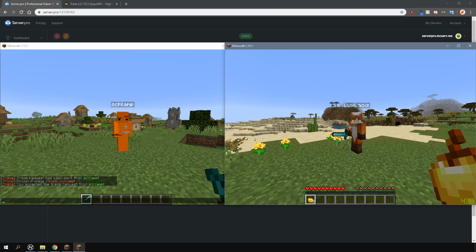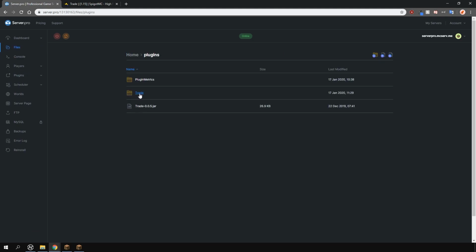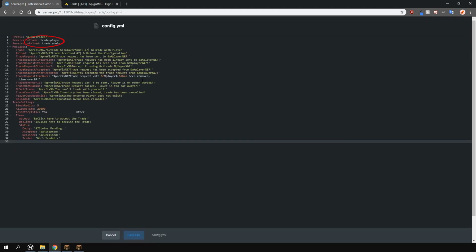When it comes to customizing the plugin, you can change all the messages and even permission nodes in the config. Locate the config in the plugins folder right here. At the top, you can change the permission nodes for trading and reloading the plugin. Then all the chat messages here.